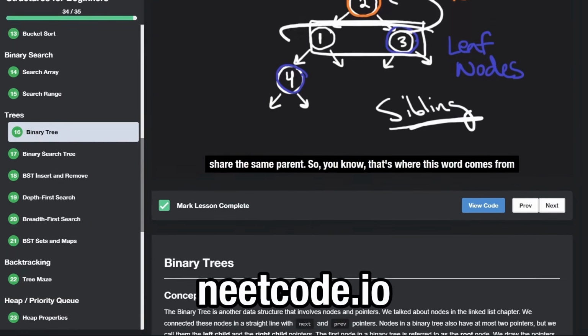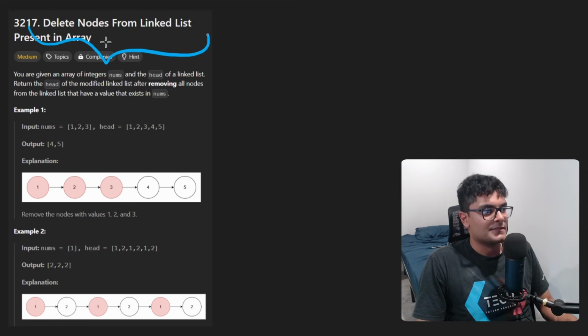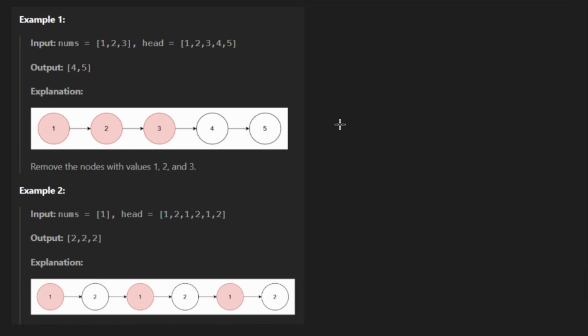So today let's solve the problem, delete nodes from linked list present in an array. I'll keep this one nice and short. The idea is we're given a linked list that might look like this. We're also given an array of numbers.